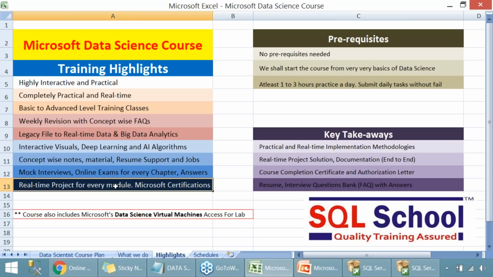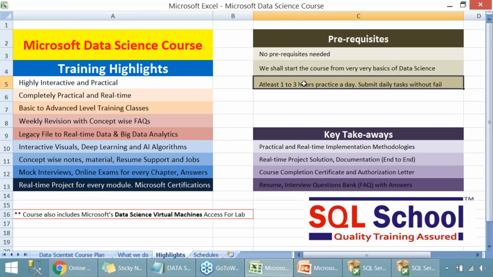And every module, right from TSQL, Power BI, Python, every module includes real-time projects, individual real-time projects. And who can join this course? Well, no prerequisites. We shall be starting our course right from the very basics. So no prerequisites, but 1 to 3 hours of practice required per day. Mandatory, friends. And we need to submit our tasks on time.